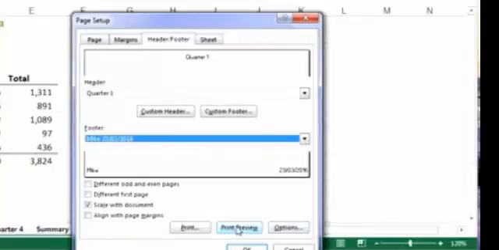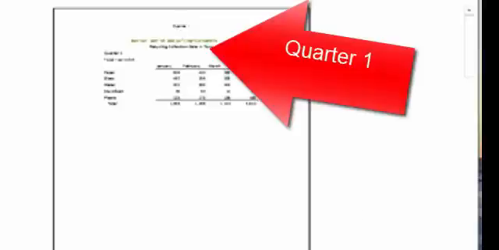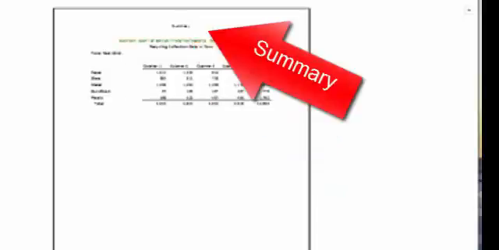Okay, now let's check and see if that worked. Print preview, and I know it's a little small, but it says quarter 1, move down, quarter 2, quarter 3, quarter 4, and summary. Okay, so we made all those changes in one go because we grouped the sheets together.